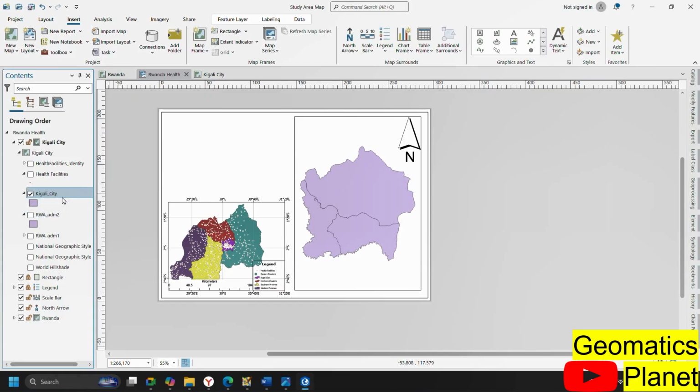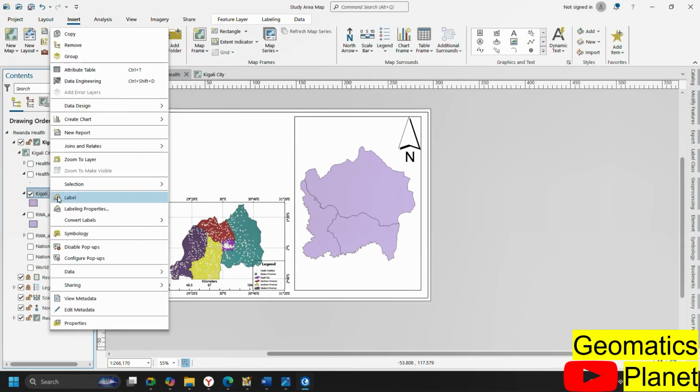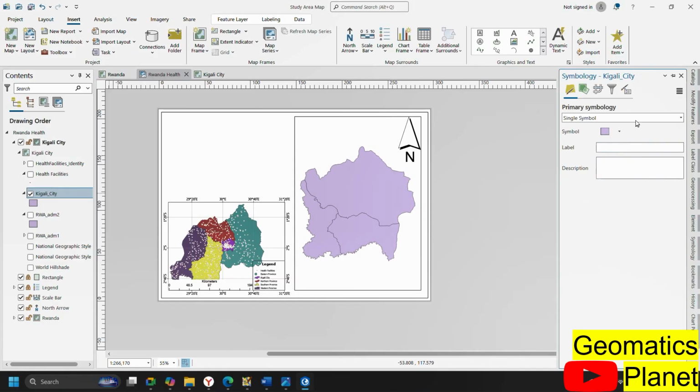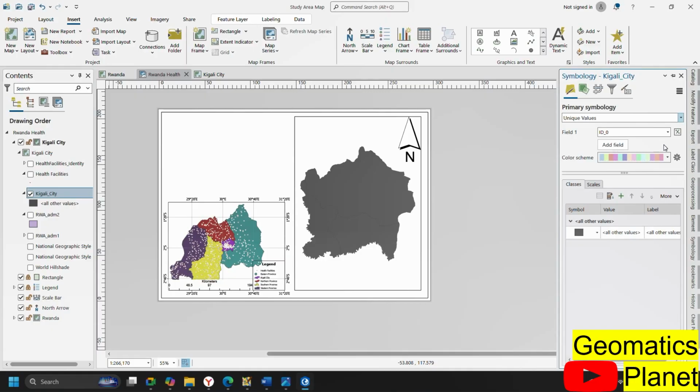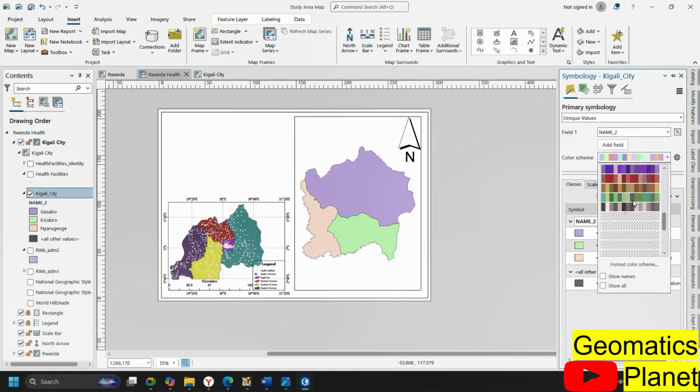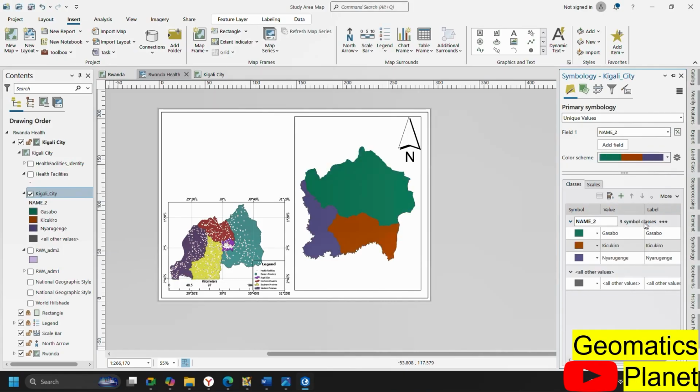Now if I want to put the Kigali City area the way I want it, I can go ahead and click on this, go to symbology here, and I will say put it by unique colors, and I can now change it by the name to, I think that's Kigali City. So you can see here that it changed to that. If you want to put it in that particular pattern, that is just by choice.